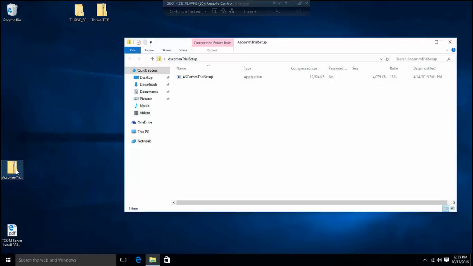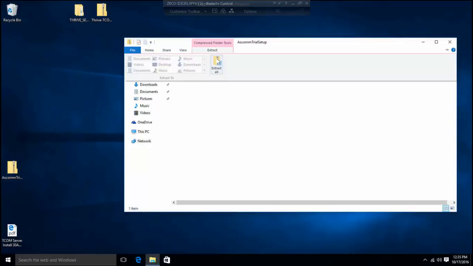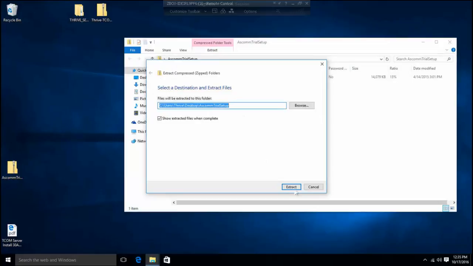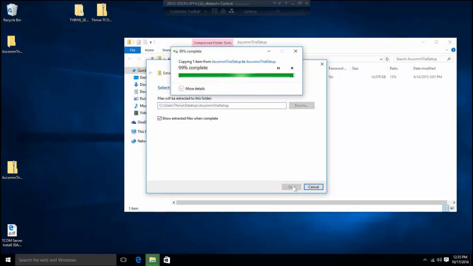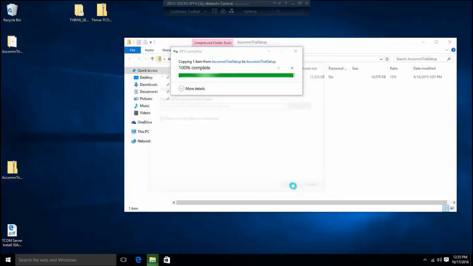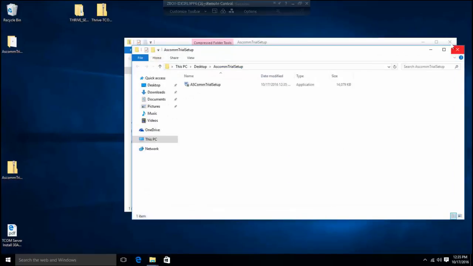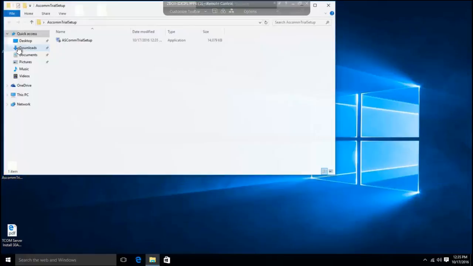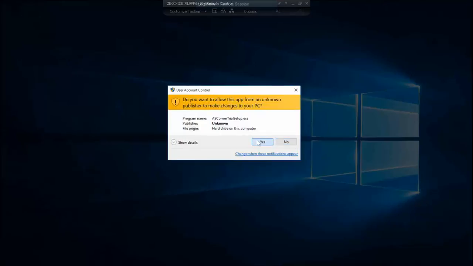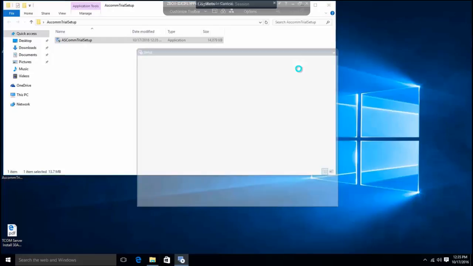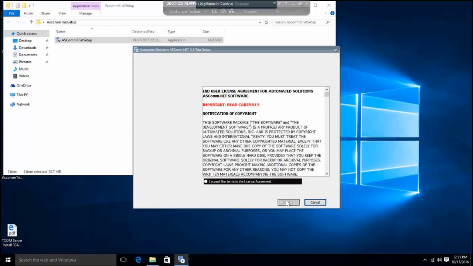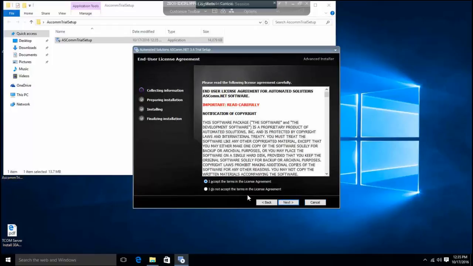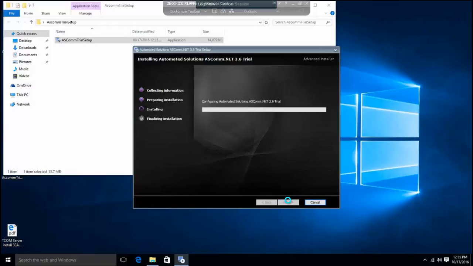ASCOM trial setup, you're going to have to extract that to the desktop. Double click on the ASCOM. This one usually takes the longest to install, so I'm going to just let it go through its paces here so we can see how long it takes. Once you click on this, you're going to select next, accept the terms and agreement, select next, and install.